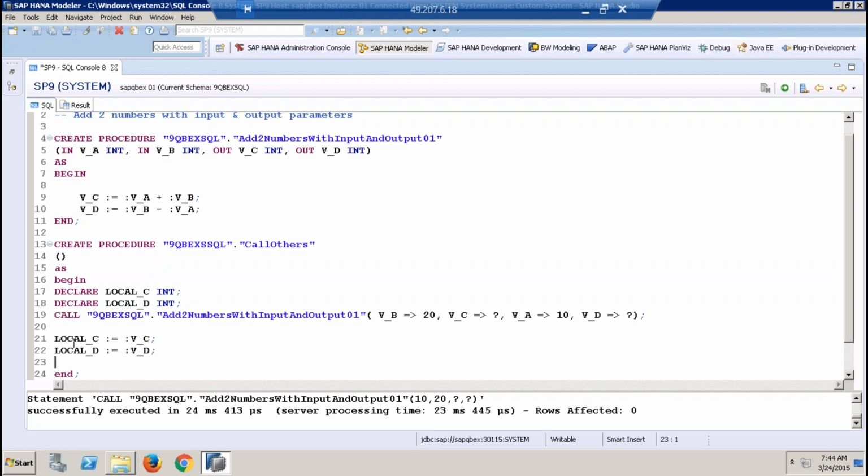Now if I want to print these values from this procedure, I'll say select, but someone please mute yourself.